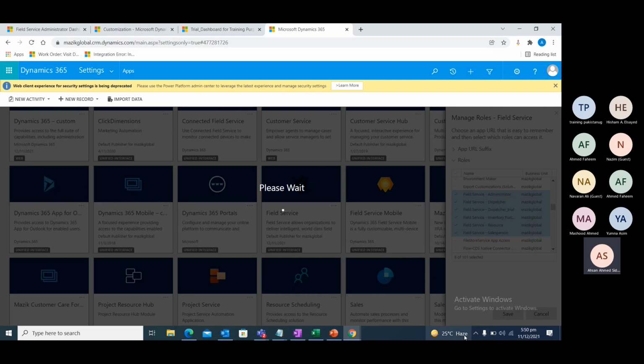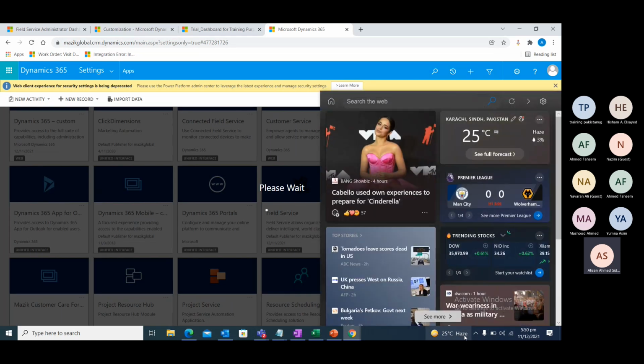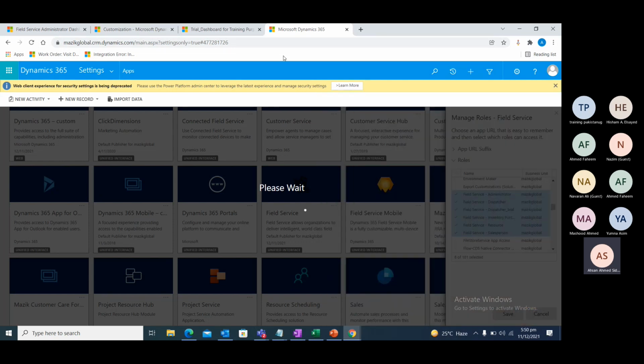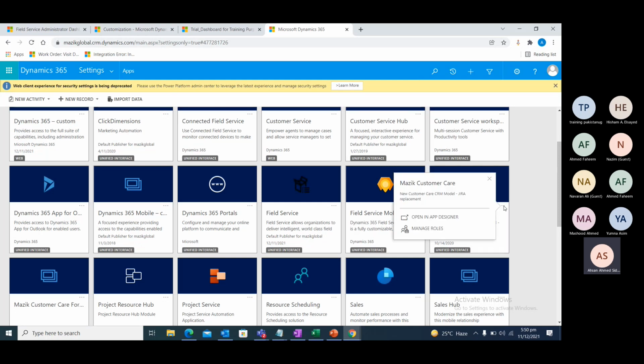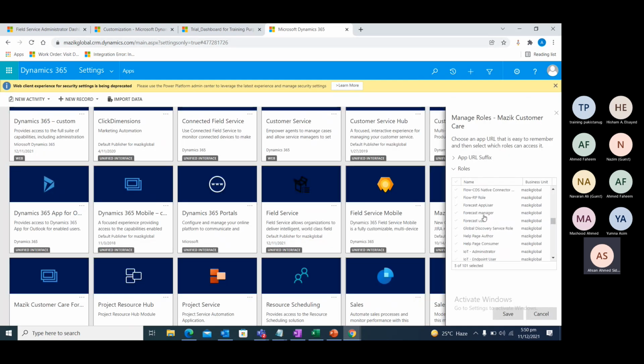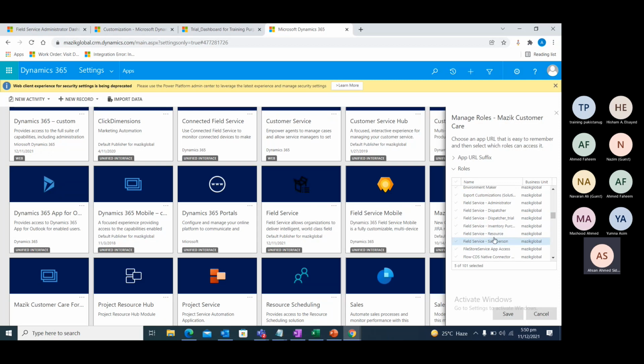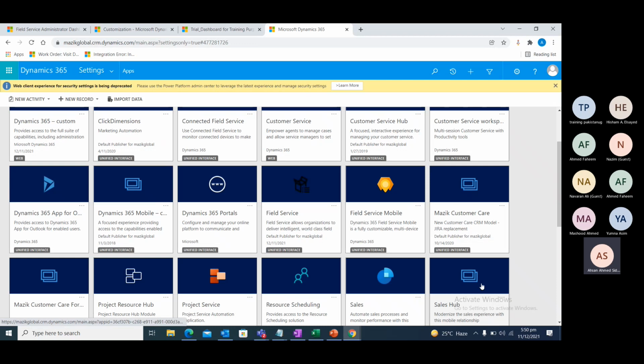Whenever this role is logged in, only the one app that I have provided, the field service app, is accessible by this user. If I need to show the customer care app as well, I need to click on manage roles and say that the role which I've created, my field service dispatcher trial, should have access to customer care as well. Now he should be able to see the two apps when he logs in. So that's the app level access that we were talking about in the presentation slide. Understood?